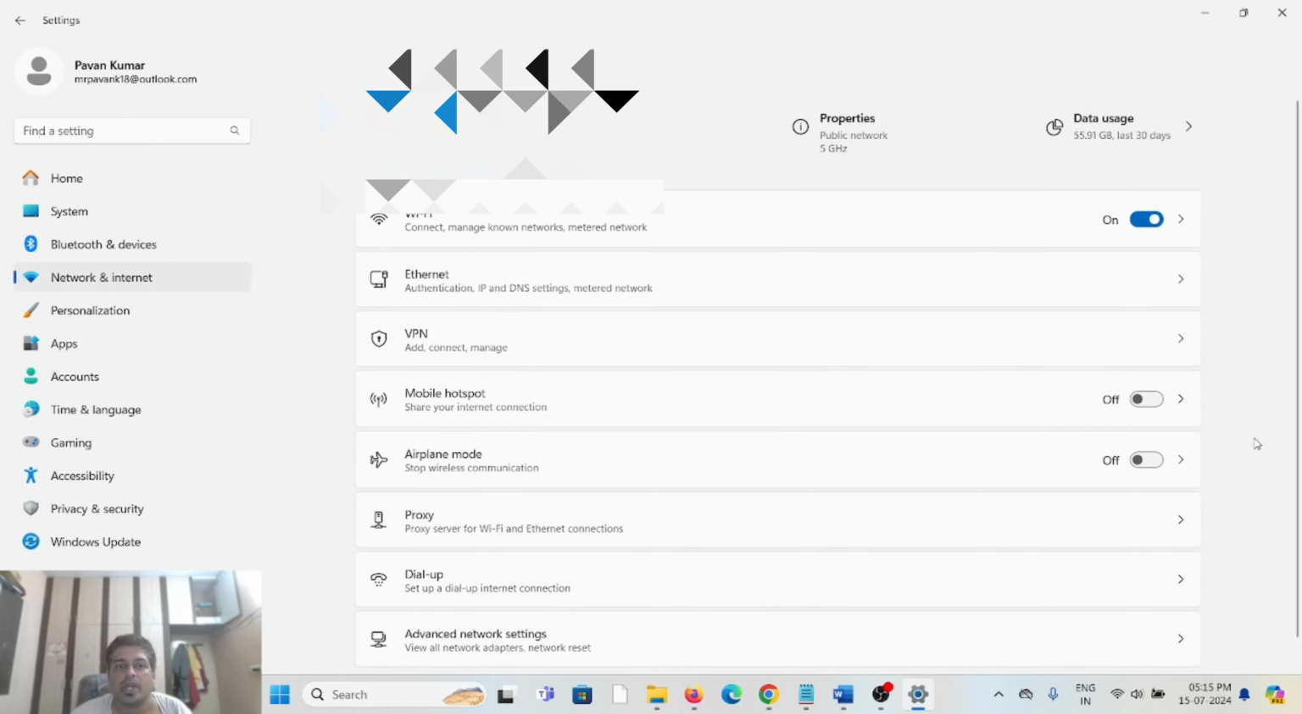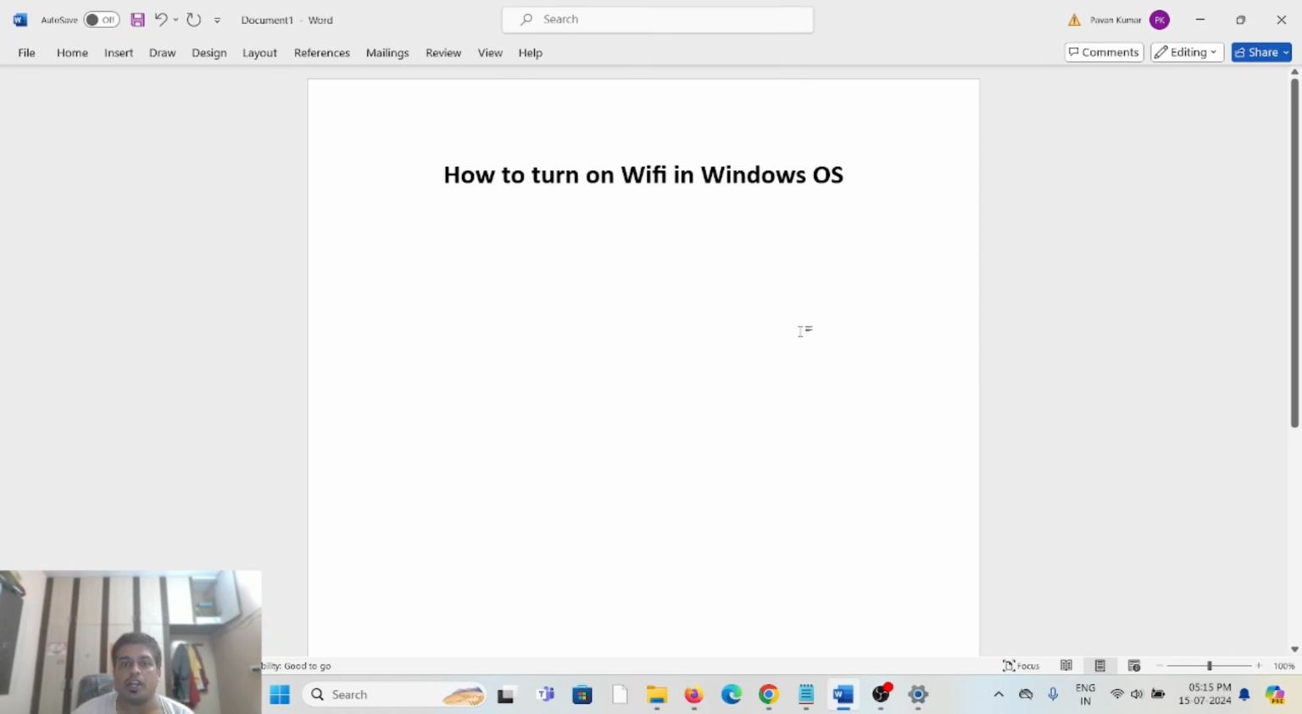Okay, so this is how you can connect and disconnect the Wi-Fi from your system or the laptop in the Windows operating system. Okay, so that's all about this particular video, guys.